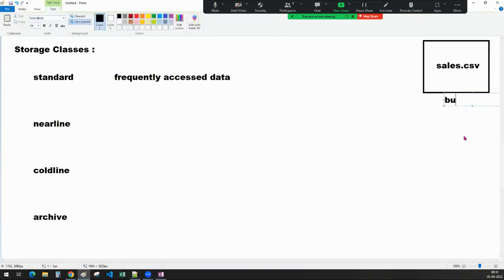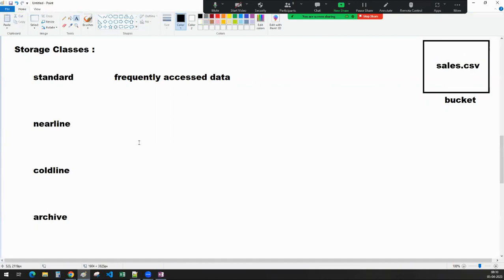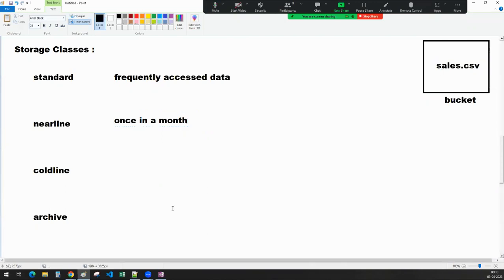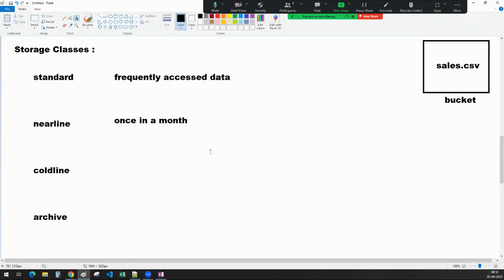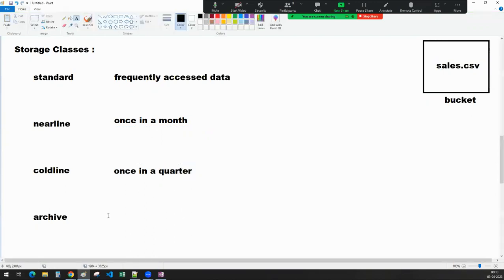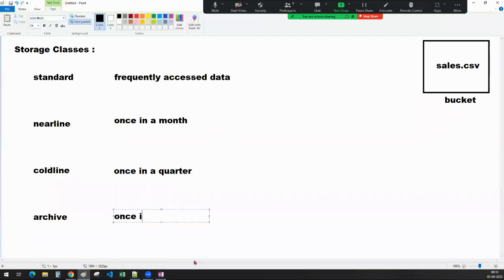Okay, this is your bucket. This is one thing. And nearline, sir: you don't want to access it frequently. Your manager told you that we are going to access this file, or retrieve this file, or work with this file once in a month. Okay, once in a month, then you can go for nearline. And one more thing: no, it is not once in a month, we are just accessing once in a quarter. Then you can go for coldline. And one more is, you can say once in a year.